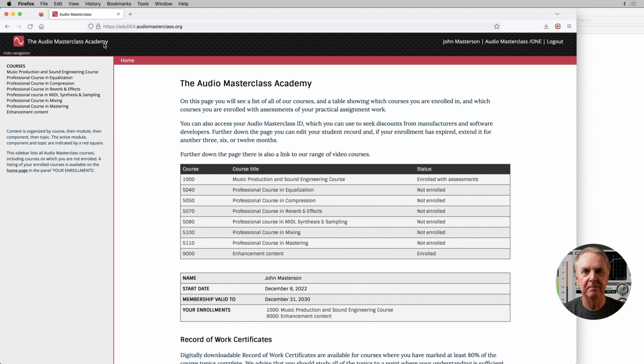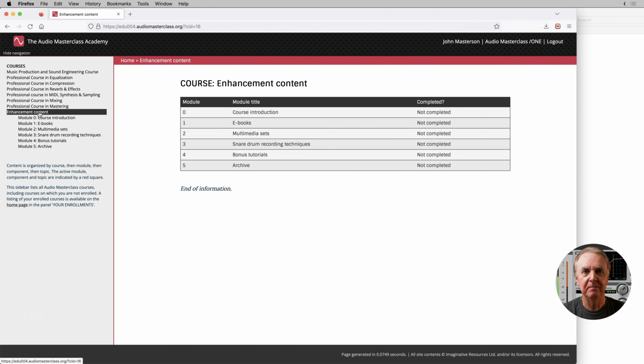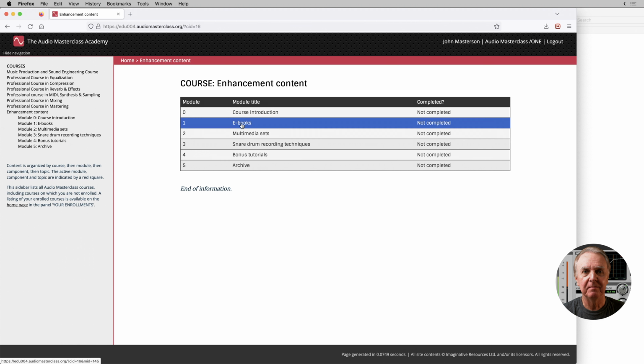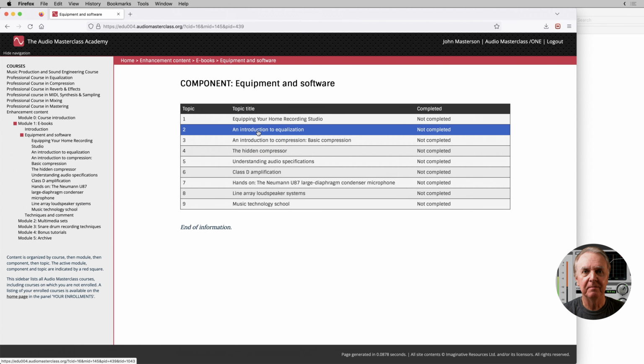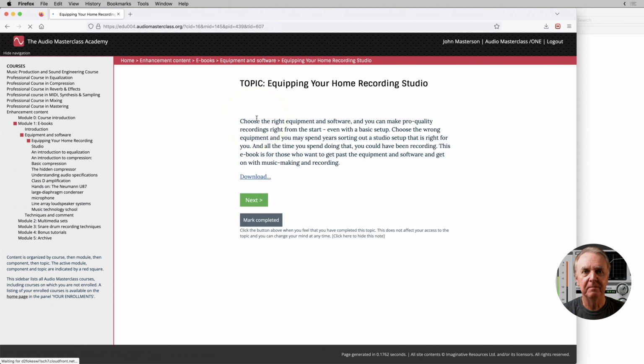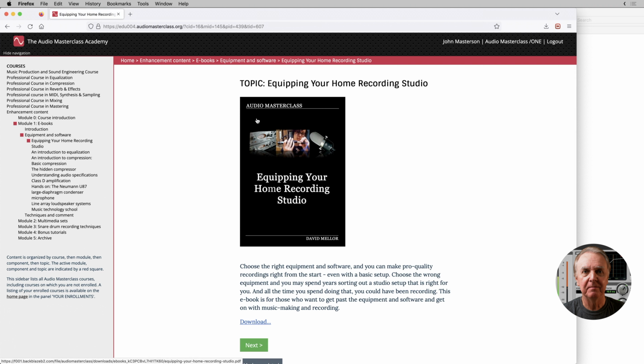But there's one more thing, which is the enhancement content. So this is additional content that doesn't form part of your course and it isn't assessed and there are no assignments, but it's extra information that we would like to give you to use as you wish. So we have some ebooks, equipment and software. Equipping your home recording studio, that's our most popular. I can see that's an out-of-date cover. We have a new cover for that, so I need to get someone to deal with that.